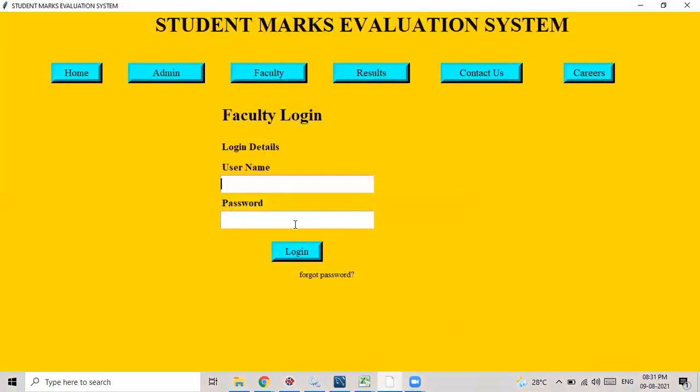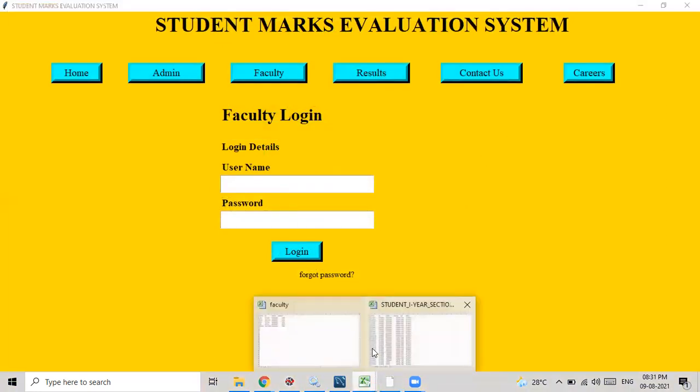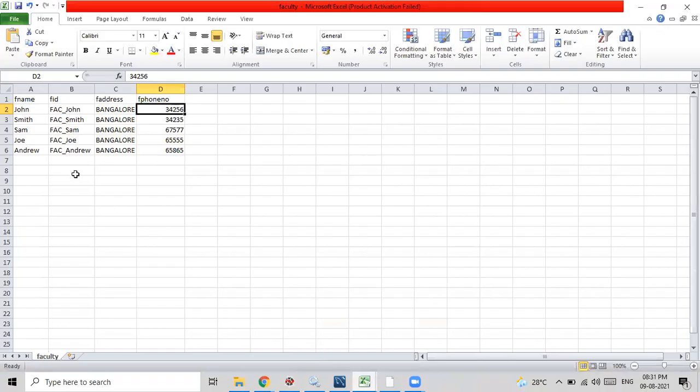Next faculty. What is the next faculty? In this way, all the 5 faculties have to log into the system and enter the marks for the subject in which the student has been enrolled. Only those student details will be displayed who have been enrolled for that subject. Next is Smith.